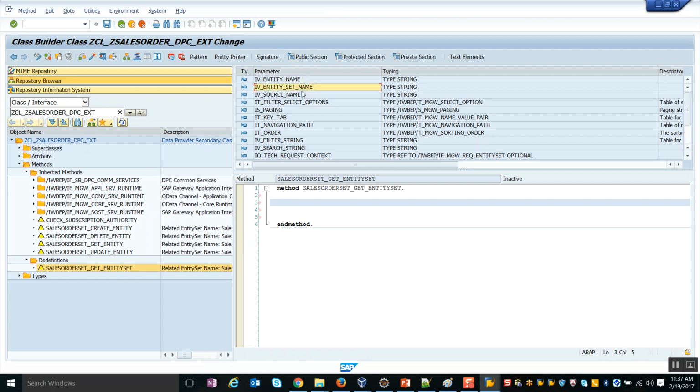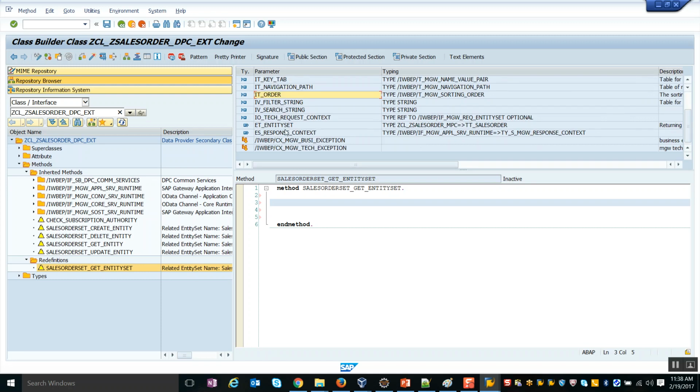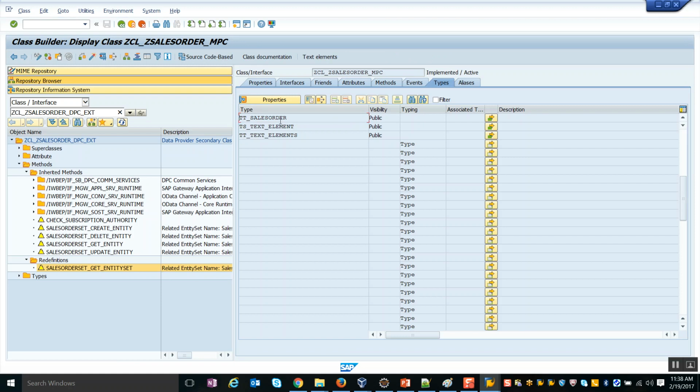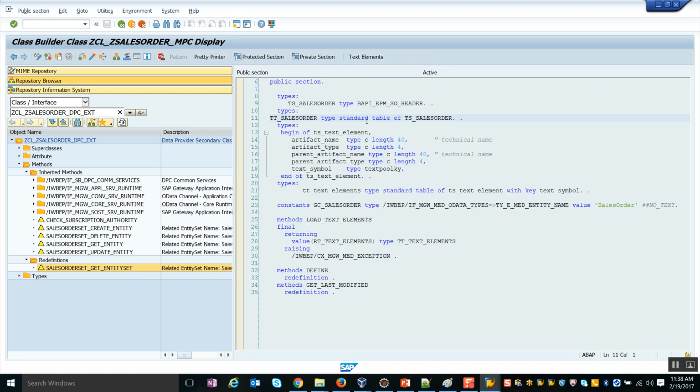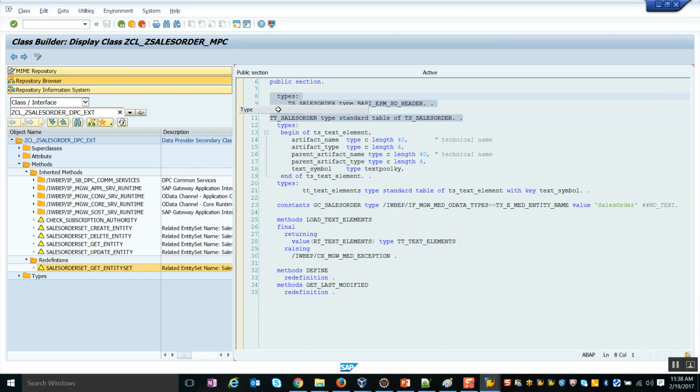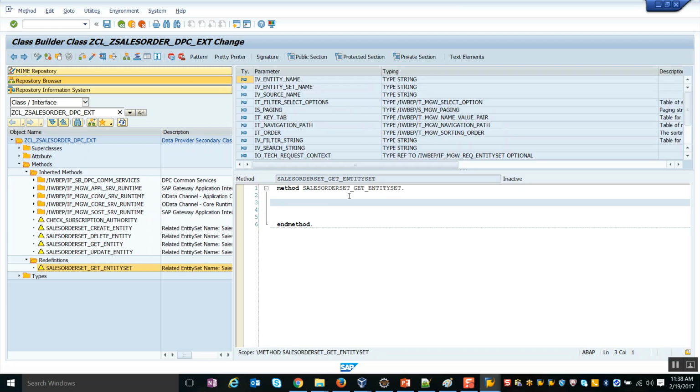What is the entity name? What is the entity set name? What are the filter conditions that have been specified? What are the key fields that have been specified? In which order I wanted to display this information, and so on. And you can also see this exporting parameter et_entityset, which is of type the same sales order entity which we have defined. So this is the type of structure in which I'm going to expose this information.